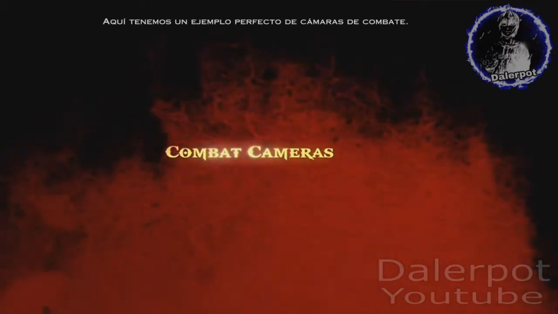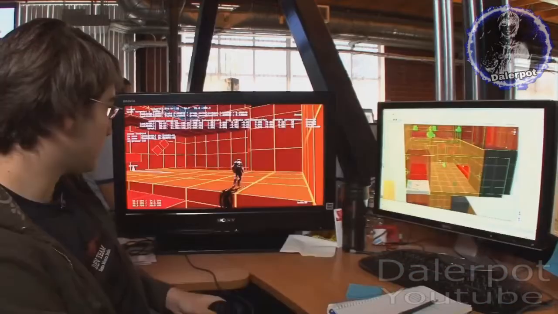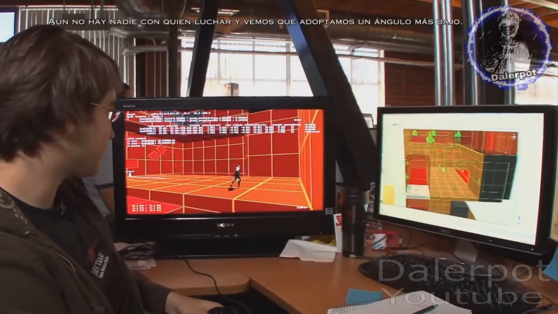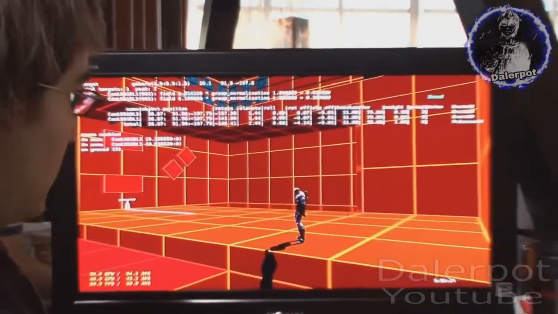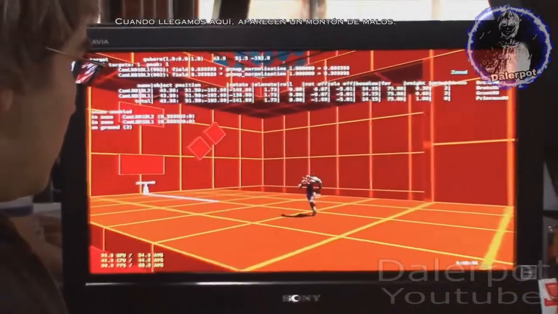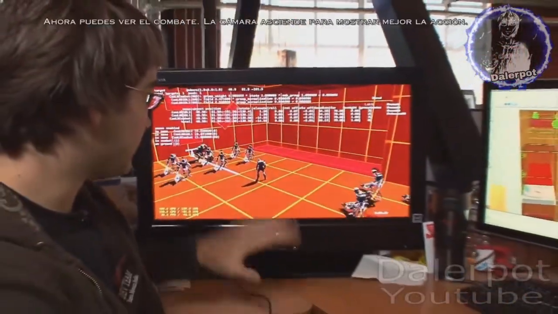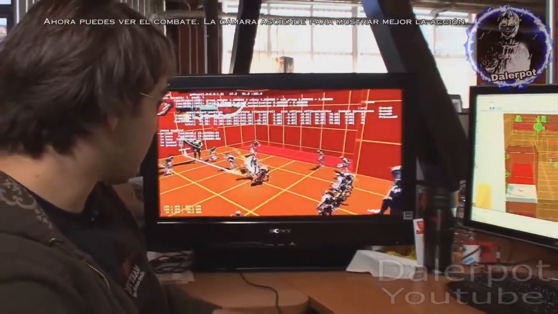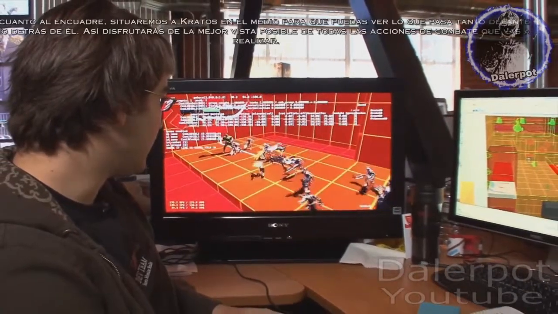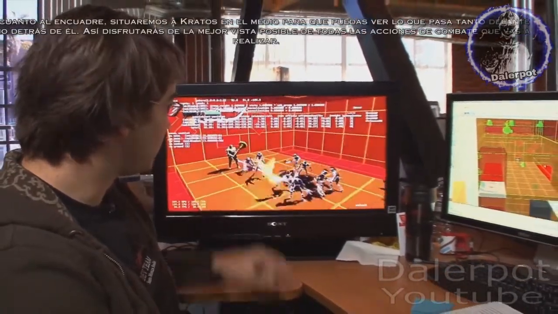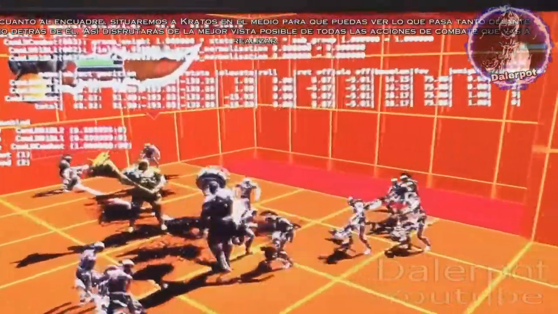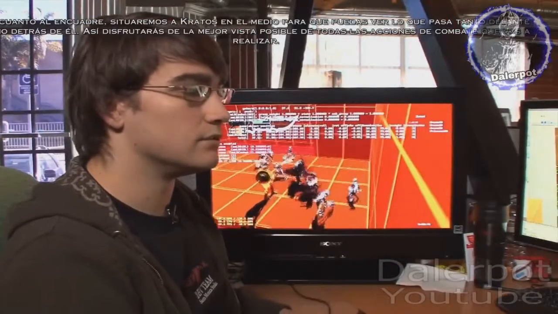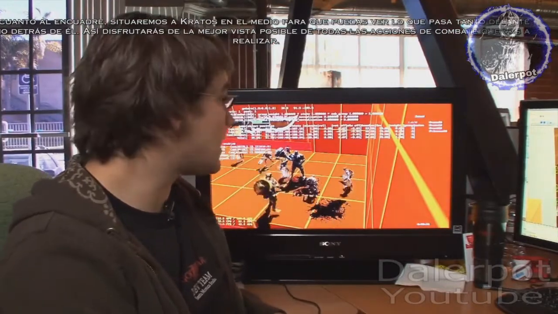This is a perfect example of combat cameras right here. Here we're in a room, there's nobody to fight yet. And you can see we're taking a lower angle here. And as we come here, we'll trigger the spawning of a bunch of guys, and you can see the camera is going to lift up so we can show more of the action. And with the framing, we're going to fit Kratos more towards the middle so you can see what's happening in front of him and behind him. We try to give you the best view possible for all the different combat actions that you're going to be taking.